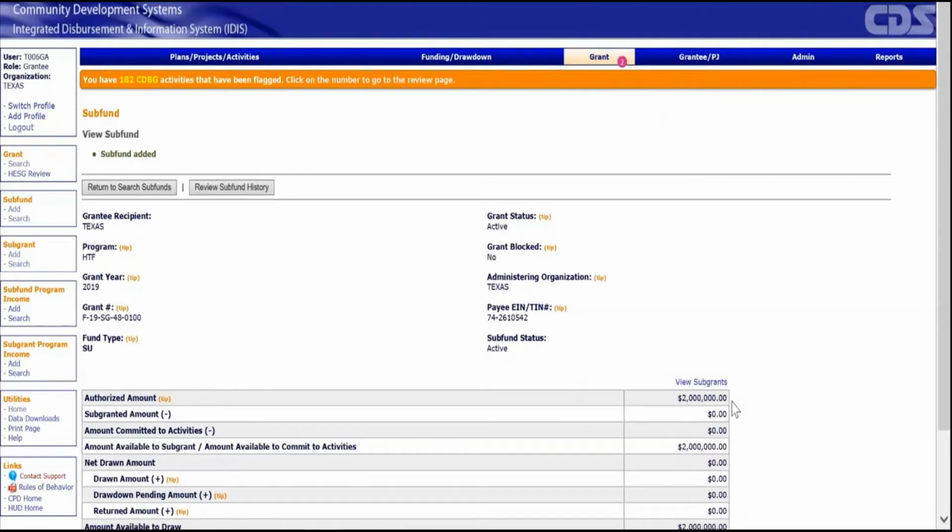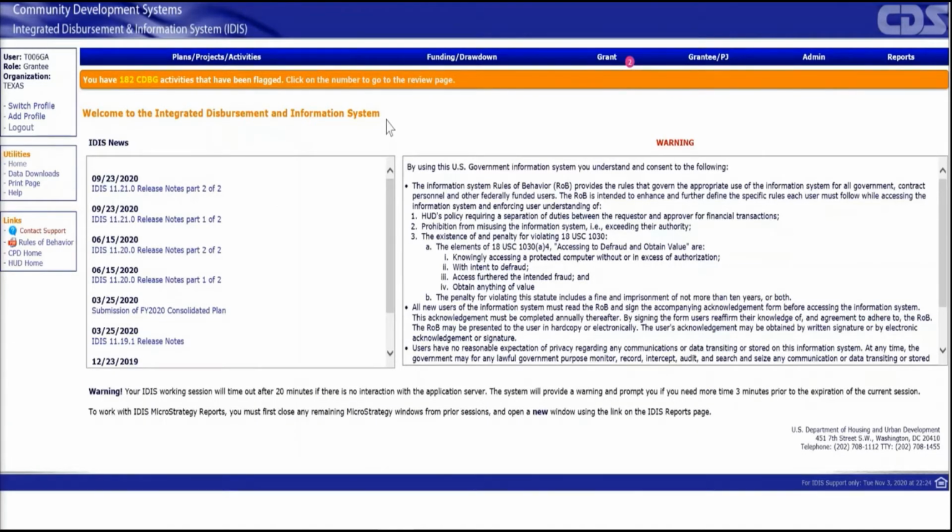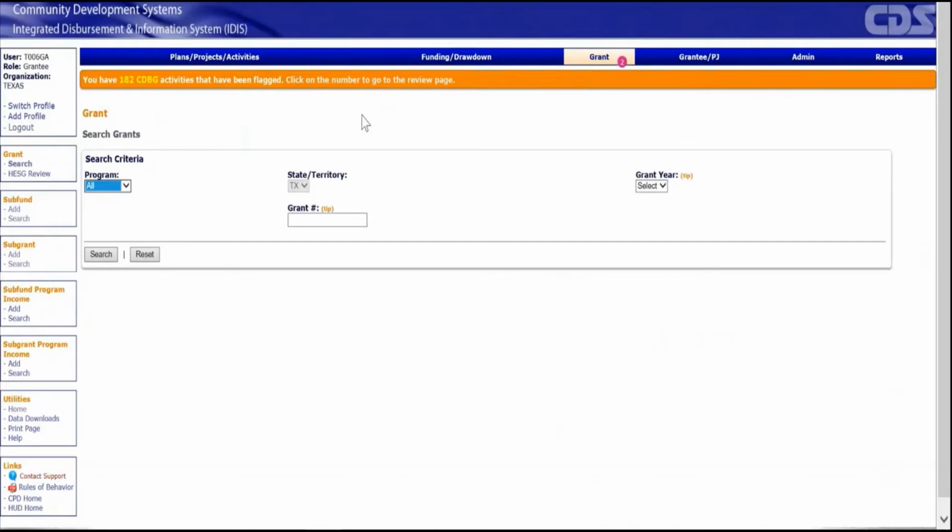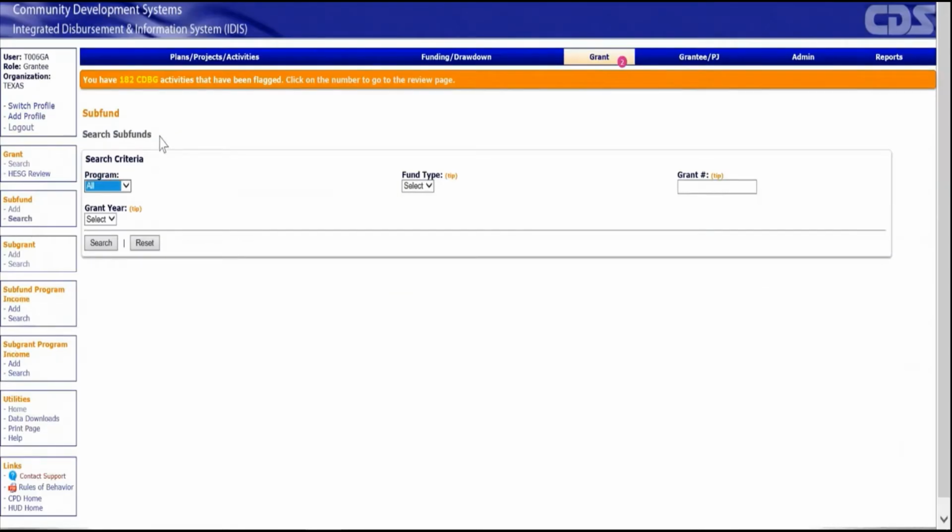Sometimes it is necessary to edit a subfund after it has been created. To edit a subfund, once logged into IDIS, select the Grant tab in the top right of the window. On the left toolbar, select Search under the Subfund menu. This will load the Search Subfund screen. First, using the search criteria, select the HTF program, SU fund type, and 2019 grant year, and click Search.